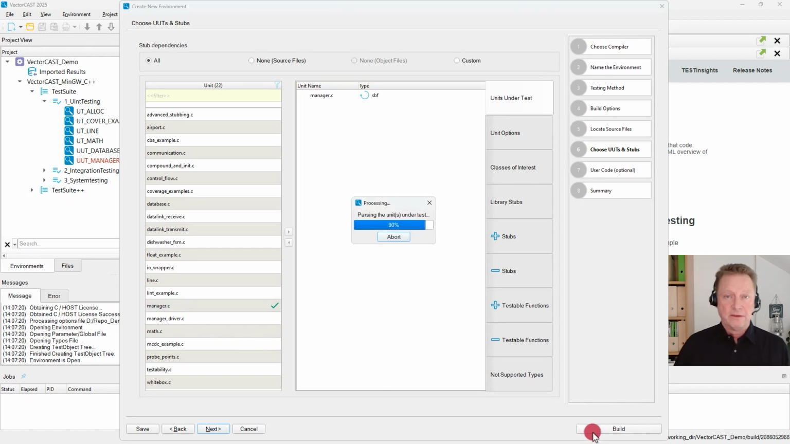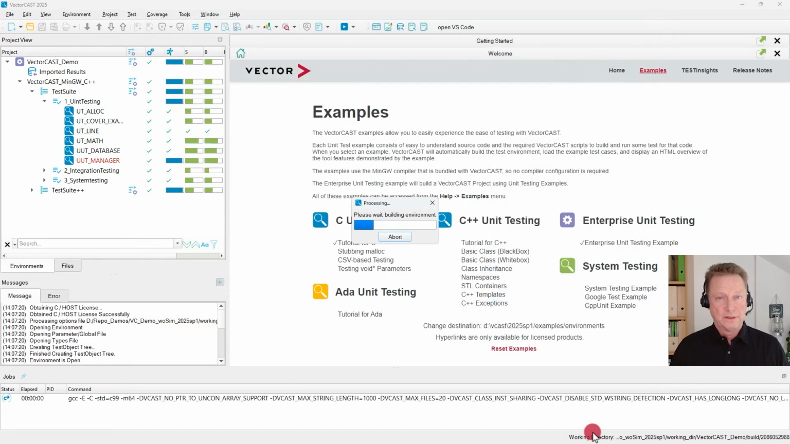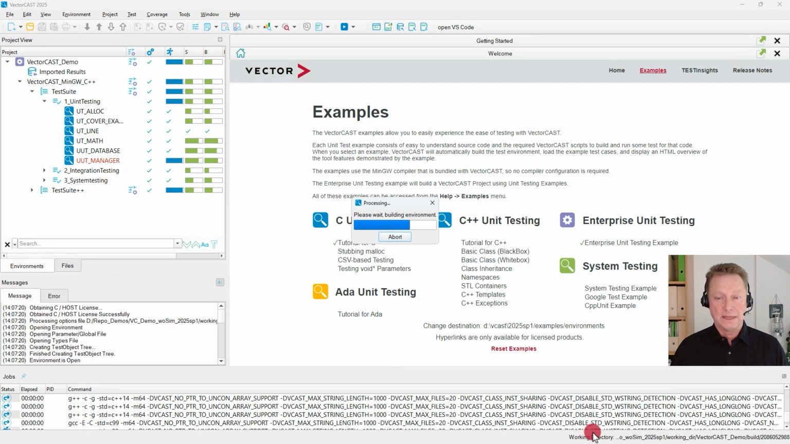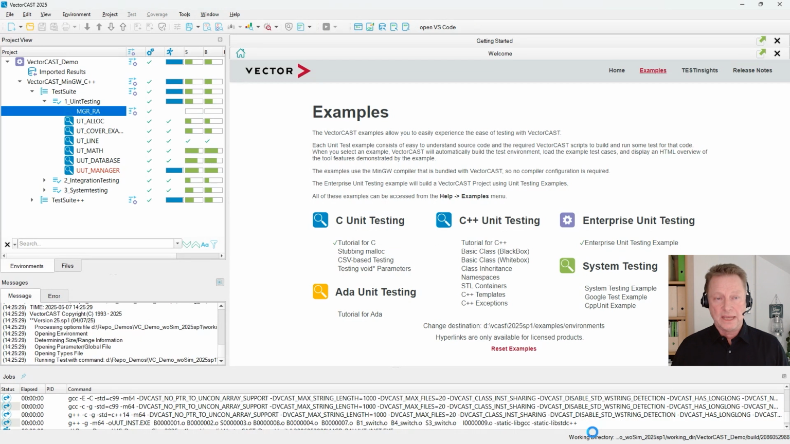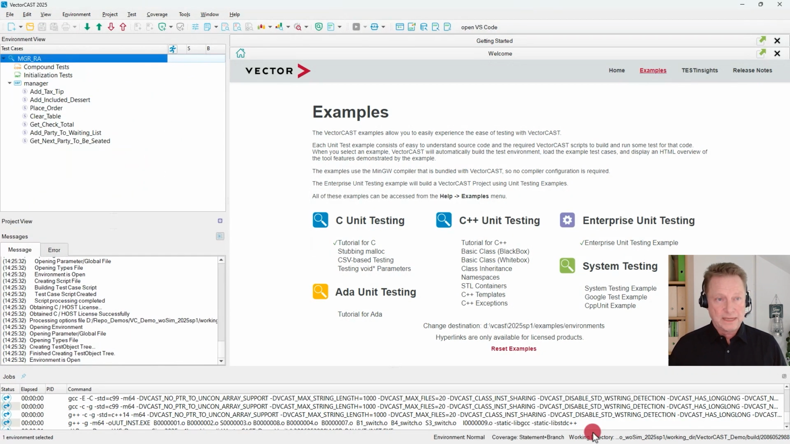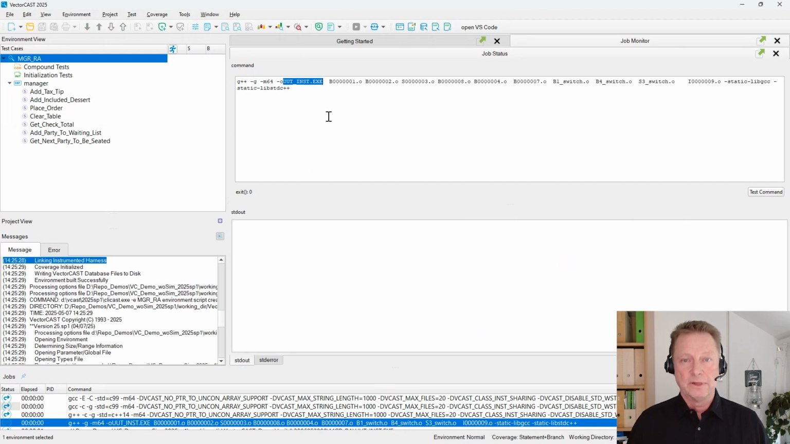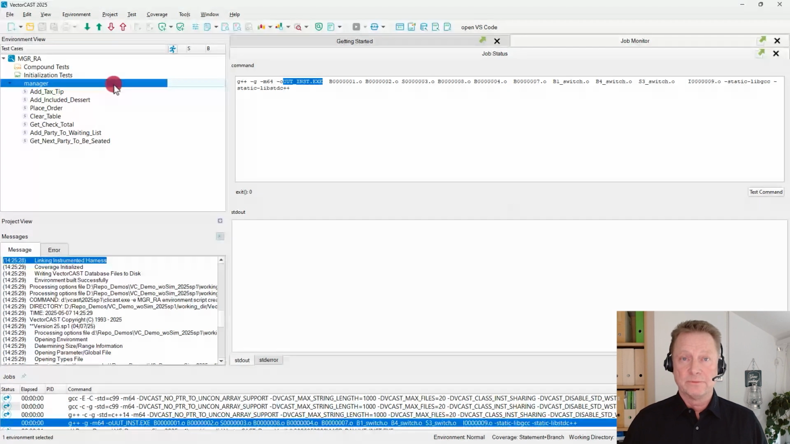When I press on build, VectorCAST is now pre-processing the code, parsing the code, generating all code which is needed, what I explained before, and then compiling and linking everything all together. And in the end, we get an executable. In my case, I use a Windows host compiler, and you see I get a Windows executable which can be exercised on command line right away. So now we have a test environment with the name we selected, with our unit under test, which is the manager.c, and with all the functions implemented within our C file.